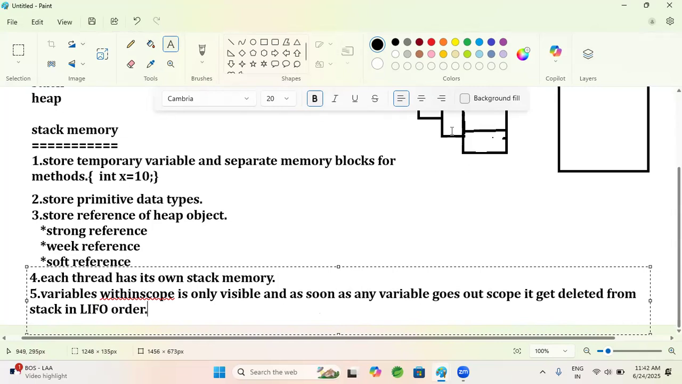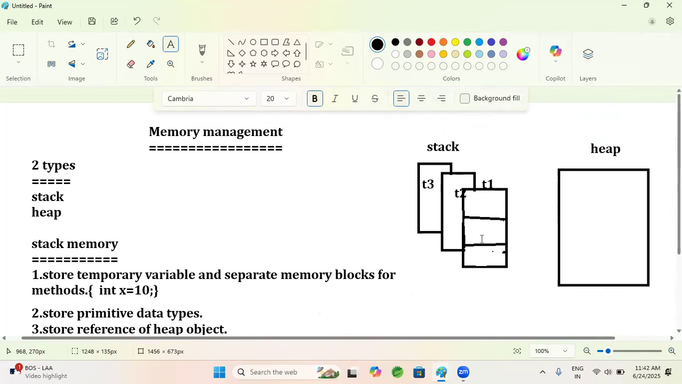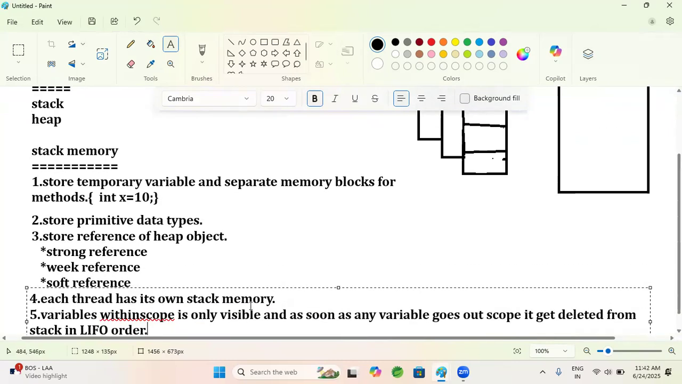It will store temporary variables, and each of them has separate memory blocks, and it will store primitive data types, and it stores an object reference, not the object. Objects will be stored in the heap memory, and the references will be stored in the stack memory. And strong and weak references, I'll explain that.